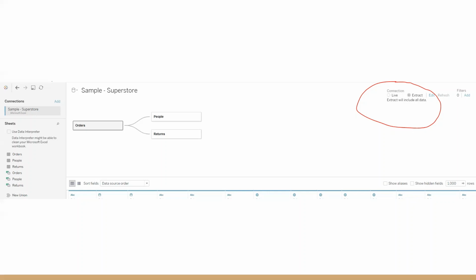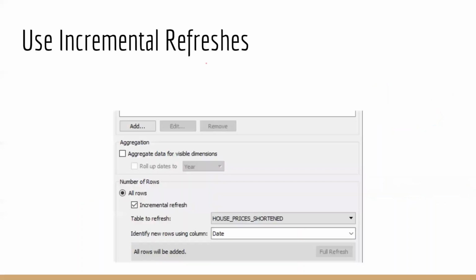Obviously, the big benefit of live data is that any change in the database will be seen straight away. But with an extract, you can have it refreshing every day, every hour, every minute, which is actually our next point, which is using incremental refreshes. So we've got a screenshot of it here. I think I'll take you into Tableau to show you this in action, just to show you exactly how to do it.